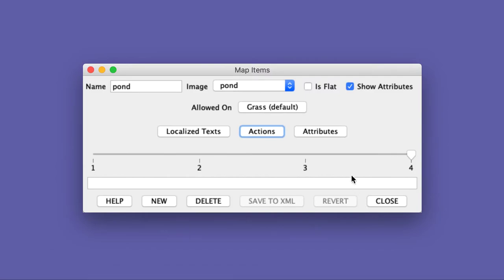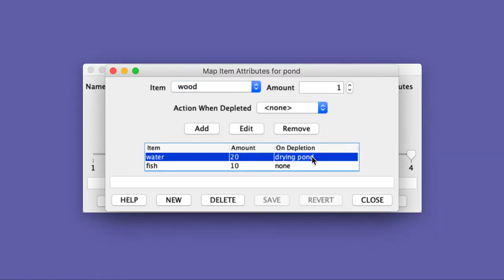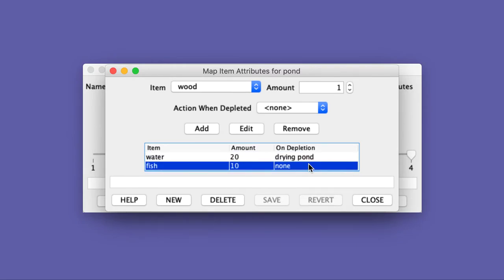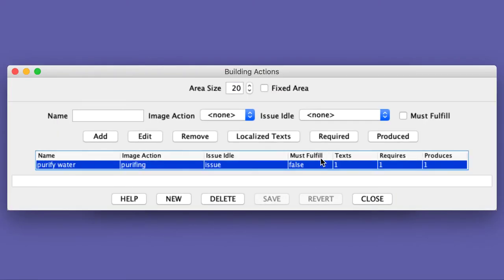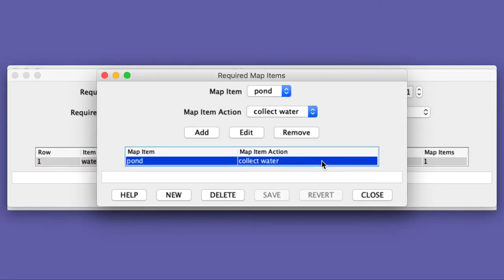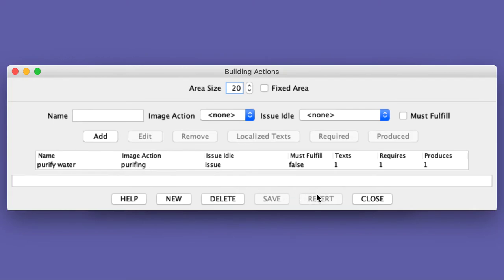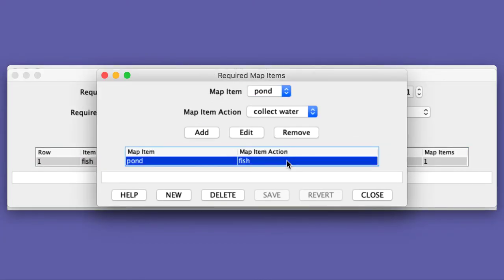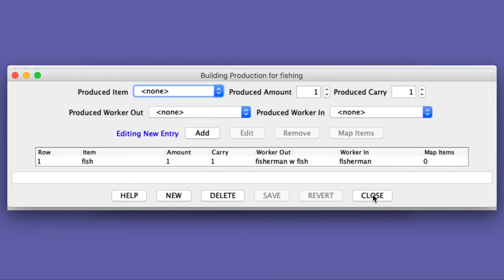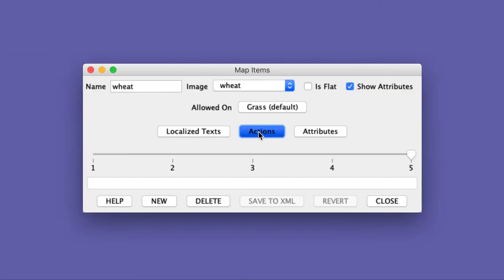Let's take a look at the attributes. First we have water. When this has been depleted, this calls drying pond and destroys the map item. We also have fish. Nothing happens when this has been depleted. The buildings that interact with the pond are the water purifier, that takes one water from the pond, works on it at the building just like the sawmill does, and then returns one water to the warehouse. The fishing hut takes one fish from the pond and then takes that to the warehouse. The other map item is wheat.